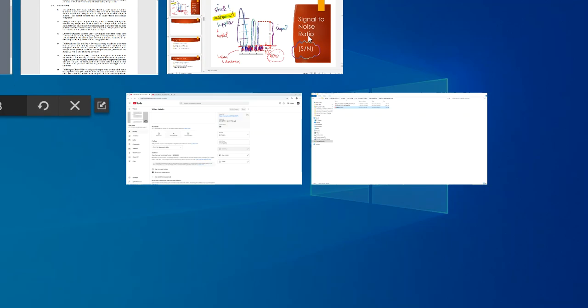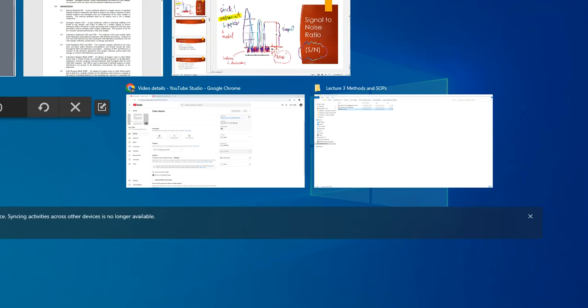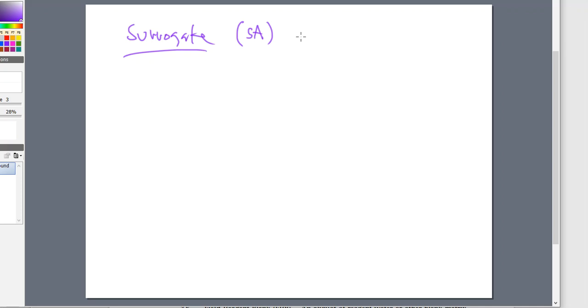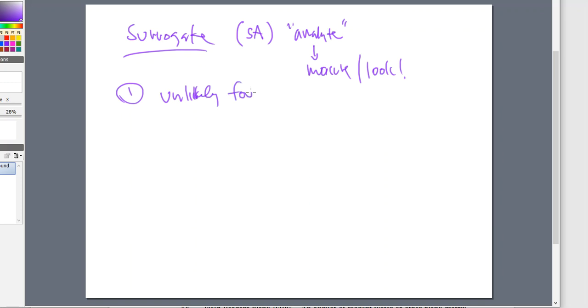All right, so the analyte is going to be something that we look for. That is the term that we use. This is something that we're trying to measure or something that we're trying to look for. That is in reference to analyte. So a surrogate, number one, is typically unlikely found in the sample.